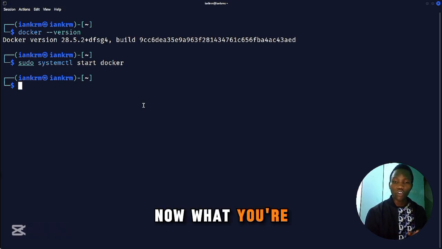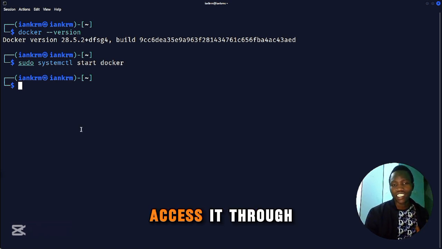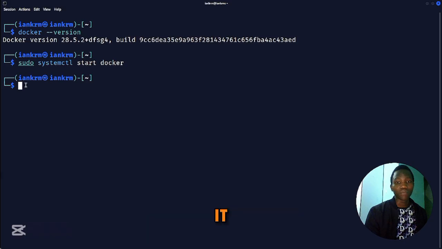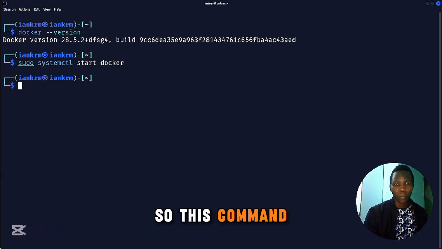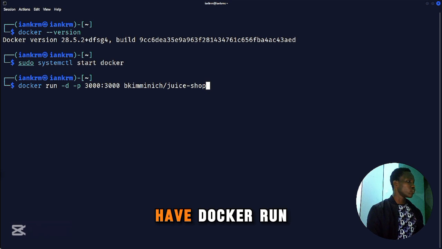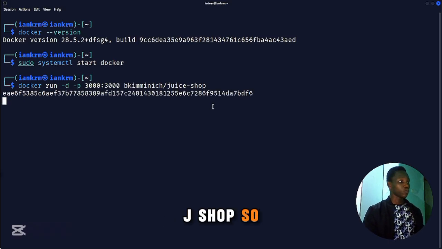Now, what you're going to do is run our Docker Juice Shop and access it through our localhost. That's the local IP address of our machine, with a port number that we've assigned to it. This command here, I'll paste in my description, to run the Juice Shop. Copy it. So here we have docker run -d -p, then the port that we're using, and the official Juice Shop image. Let's hit enter on it.